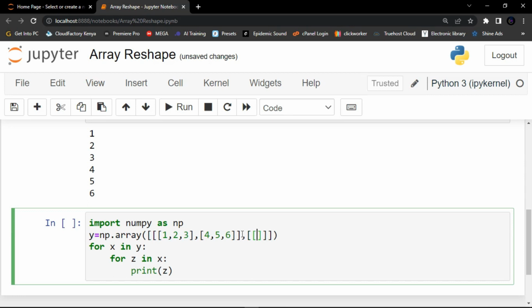Perhaps let me say 7 8 9, then comma, then the second element, let me say perhaps 10 11, then 12. And now to the print function, guys, let me just remove this line of code.